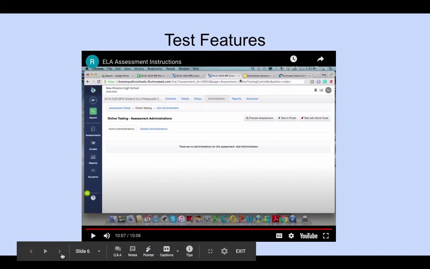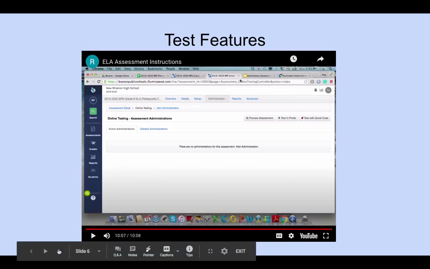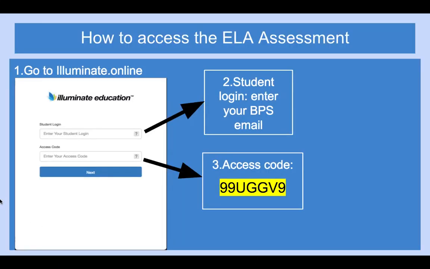So that was just a reminder of the features. This is now the third week you've been using Elluminate for ELA. As it did mention, I will be available all day today. I will be available via Zoom during the testing sessions, text, email, phone call, whatever is the easiest way to contact me.